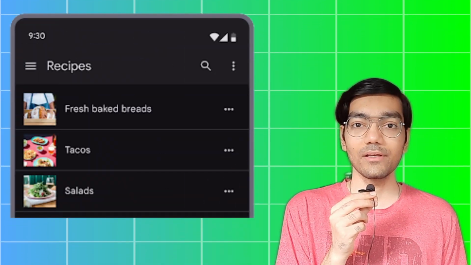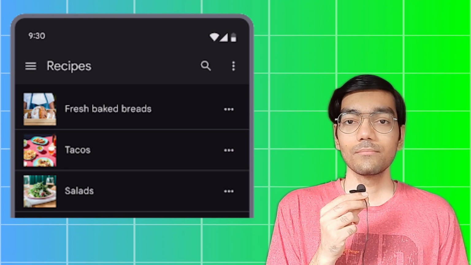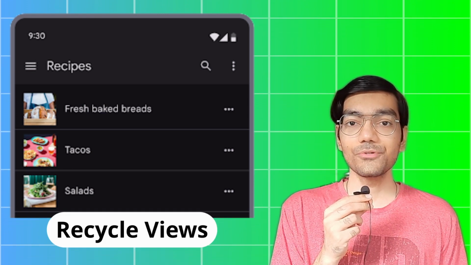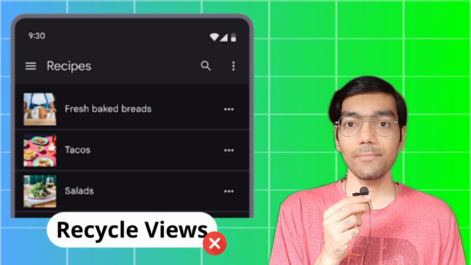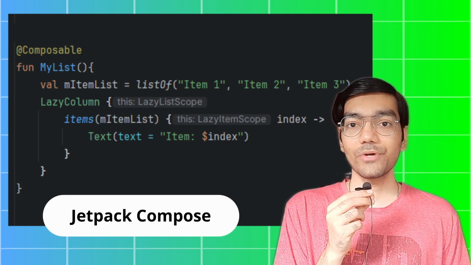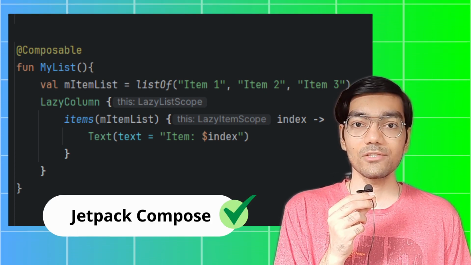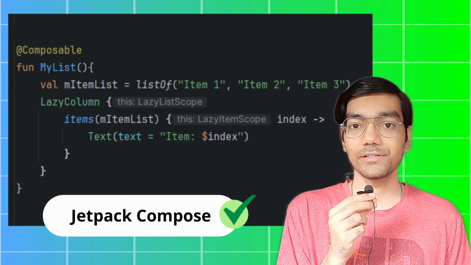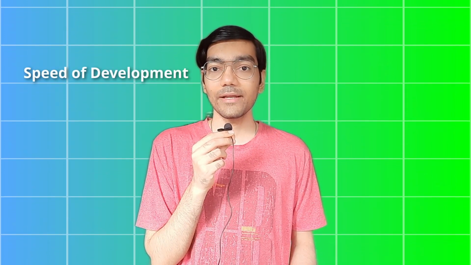For example, if you want to create a list of items, previously we used RecyclerViews in Android, which have a lot of boilerplate code. But in Jetpack Compose, you can create the same list view using just a few lines of code in a single function. This increases your speed of development and productivity.